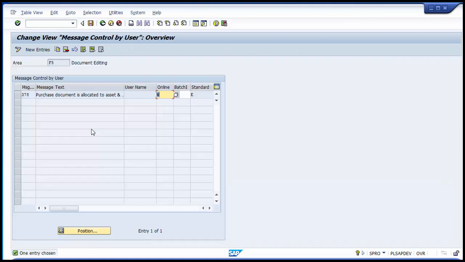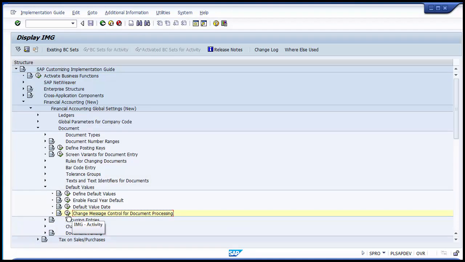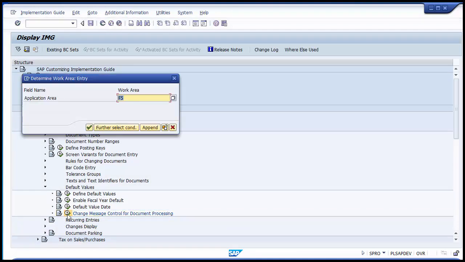As you can see, in F5, that is document editing, there is already a message defined, that is 378. The message says purchase document is allowed to asset, and you can see the online message is W, batch is this, and the standard message is E, that is error, which has been converted to warning. Similarly, you can convert these messages from error to warning or warning to error depending upon the requirement, and then save it, and the message will be changed as you wish. That is one of the options which you can try.